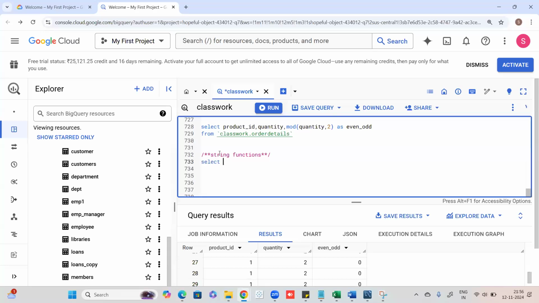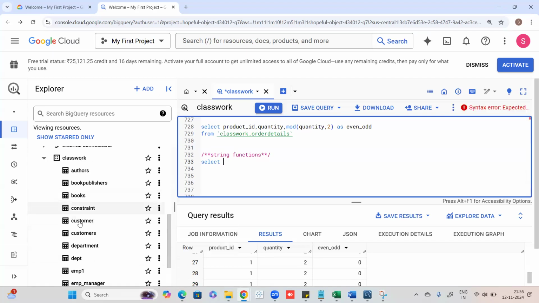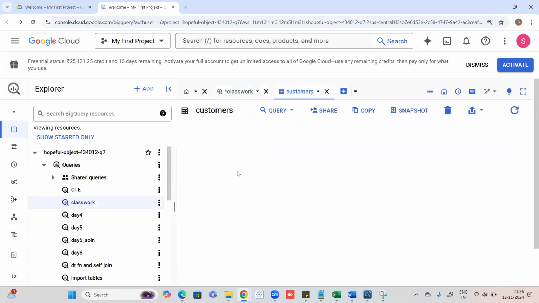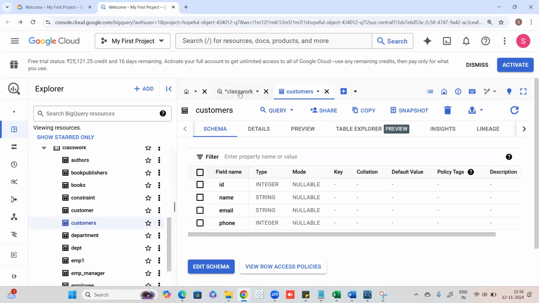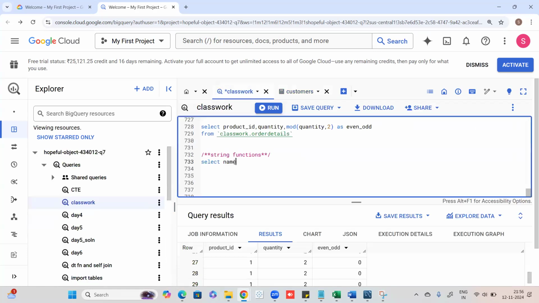So I will say select name. I'm not sure how the fields appear. Let me quickly check. So this is my customers table. It has name, email, and phone. I'm going to say select name, then concat. First, I want the email. Then I want a separator. So if I want to add a hard-coded string, let's say I want this double slash in between, and then the third as PII from customers table.